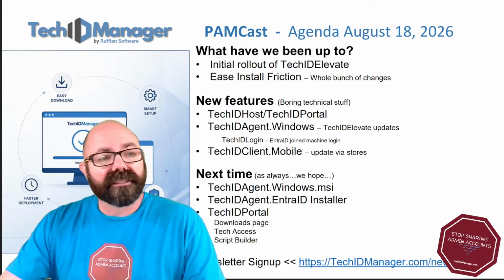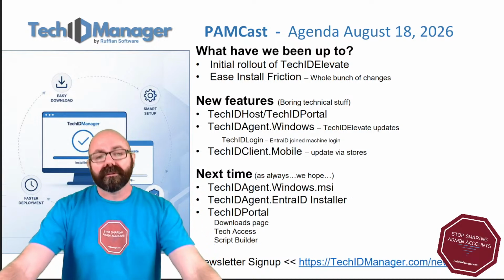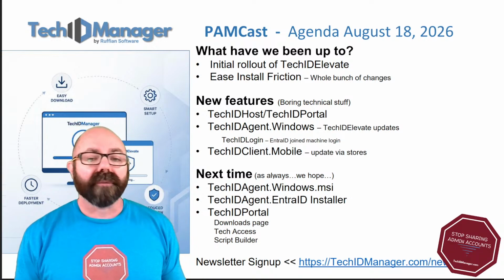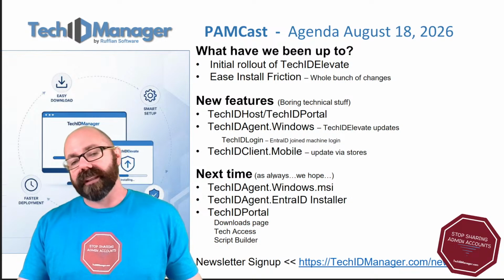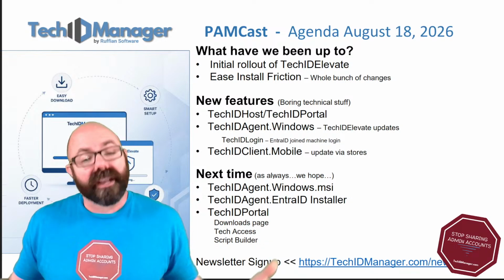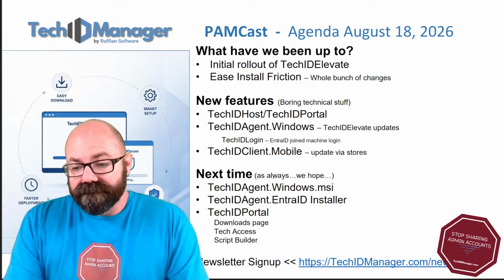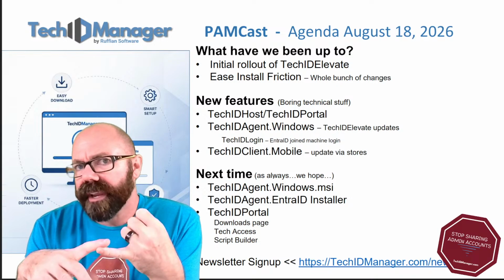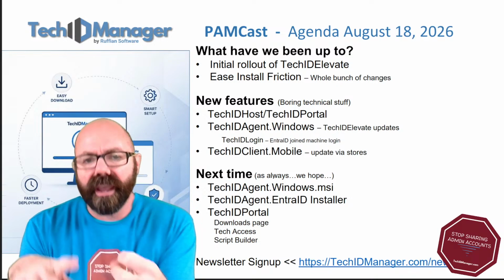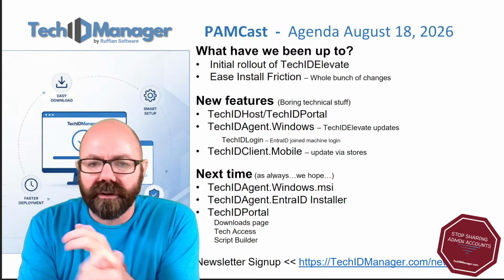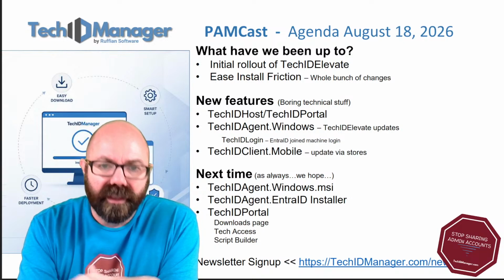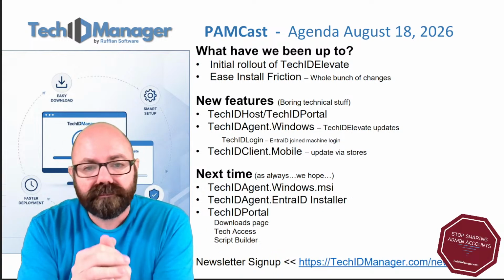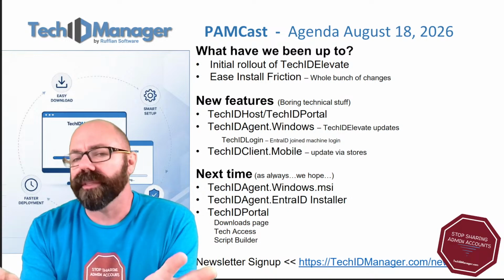We have also released new versions of the TechID Client Mobile. The mobile app for both Android and iOS is in the appropriate stores. You can find it by searching for TechIDManager or TechID Client, or just TechID. The changes here are related to some edge cases with the notifications for Elevate and some edge cases for the seeing of the login requests on the various platforms. If you have any issues with the mobile app, just let us know. That's what's changed this month.